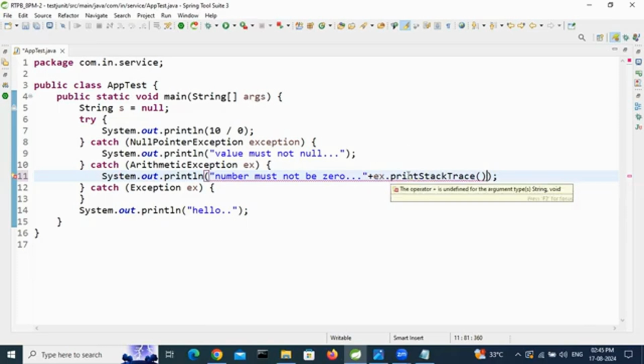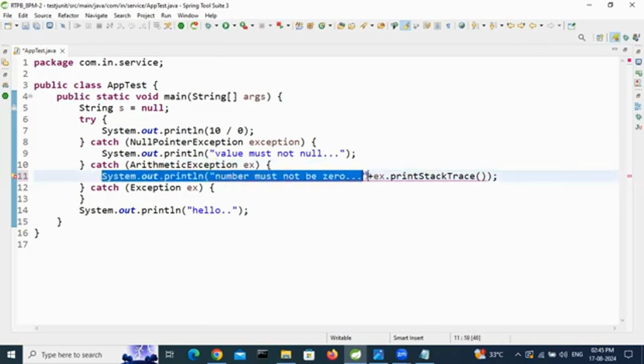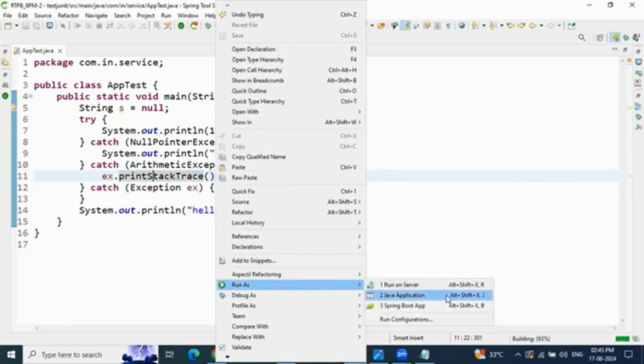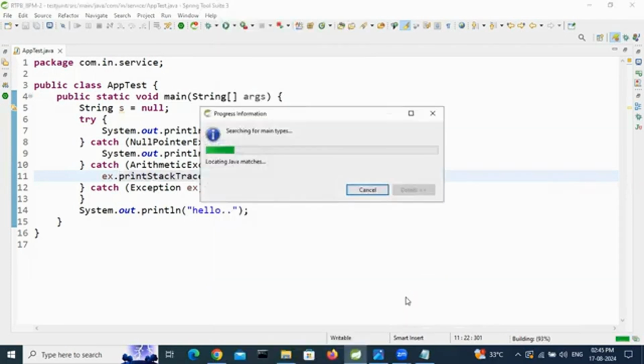Print stack trace. Here it is a void method. It will not return anything, so this is not applicable. Remove this one. System.out.println, print stack trace. Let's see what it will display. Right click, run as Java application.